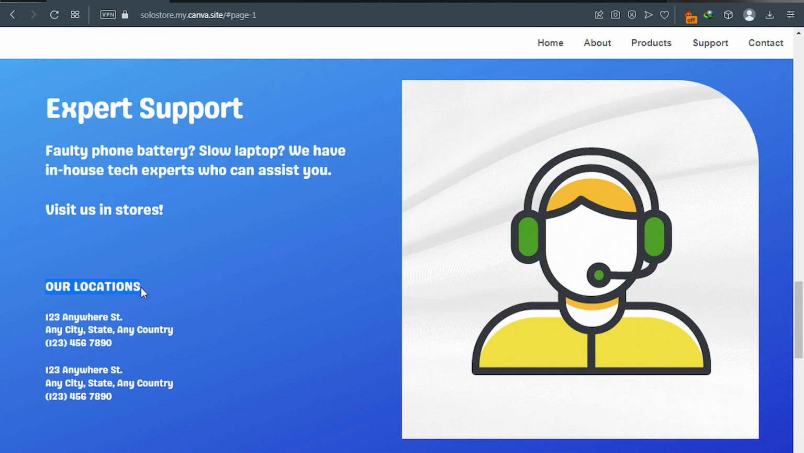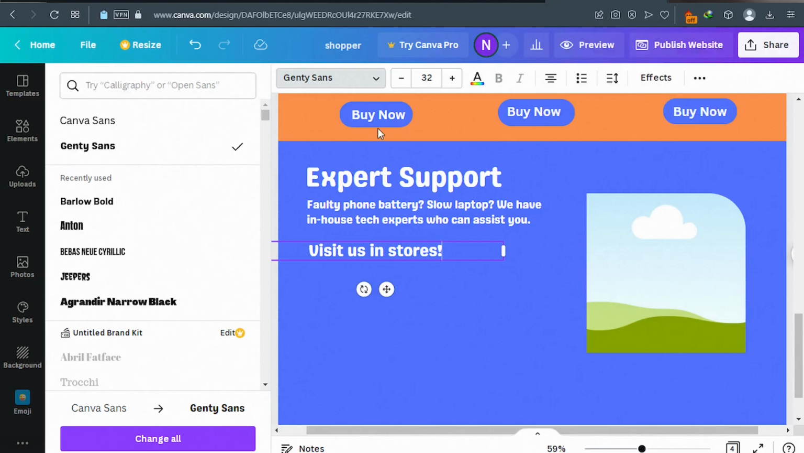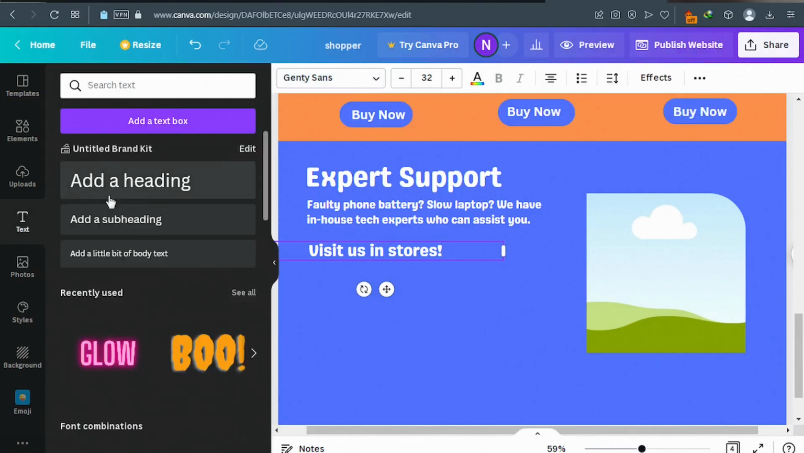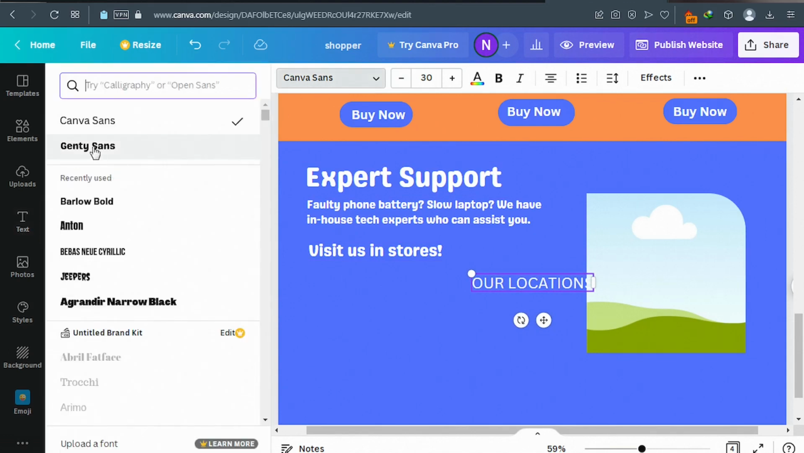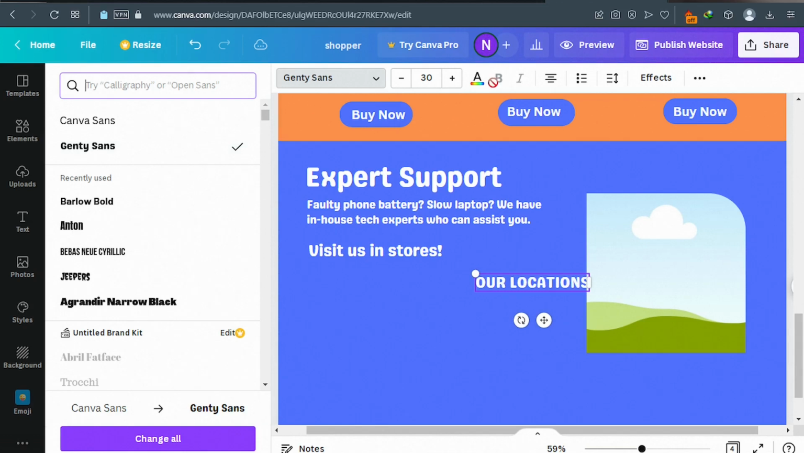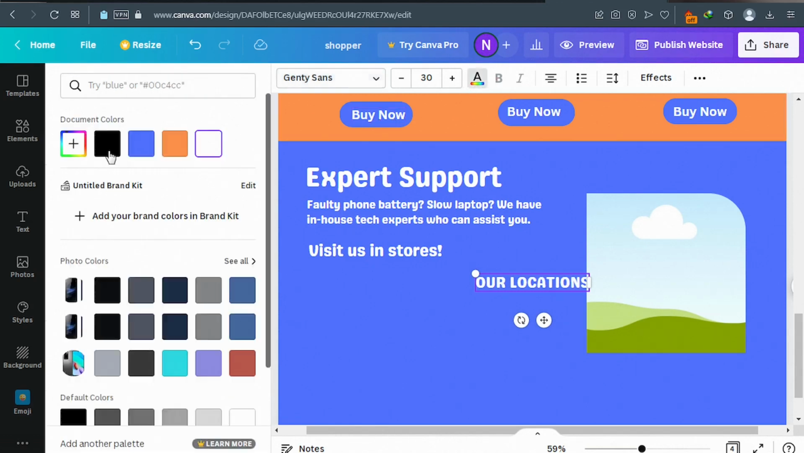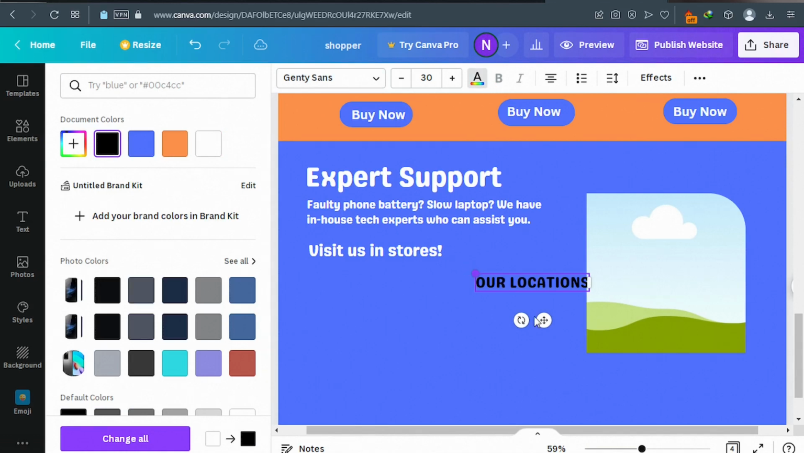Okay, so you copy it, go back to the page and then click on text. This time click on subtitle or subheading and then paste your text here. After that, change it and then change the color to black, text color. You can reduce the font size and drag it to the left. Leave it here.